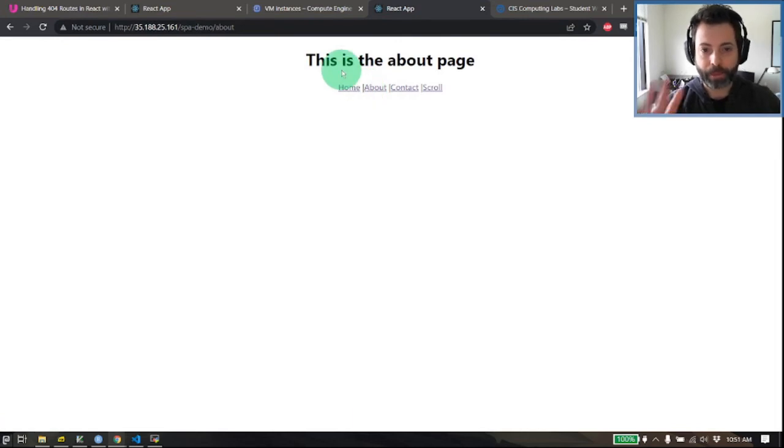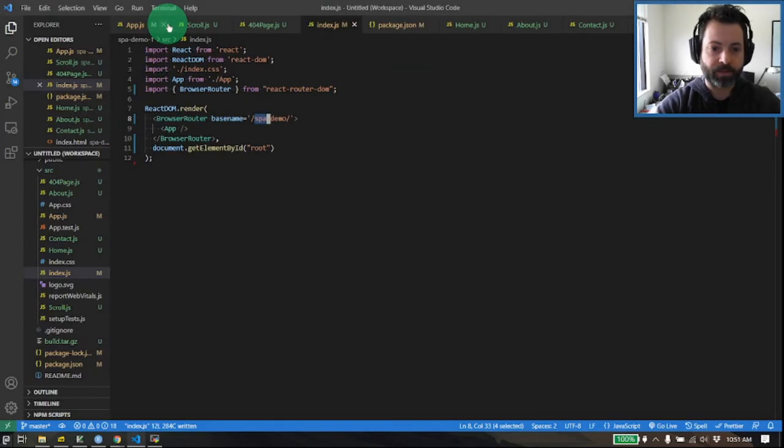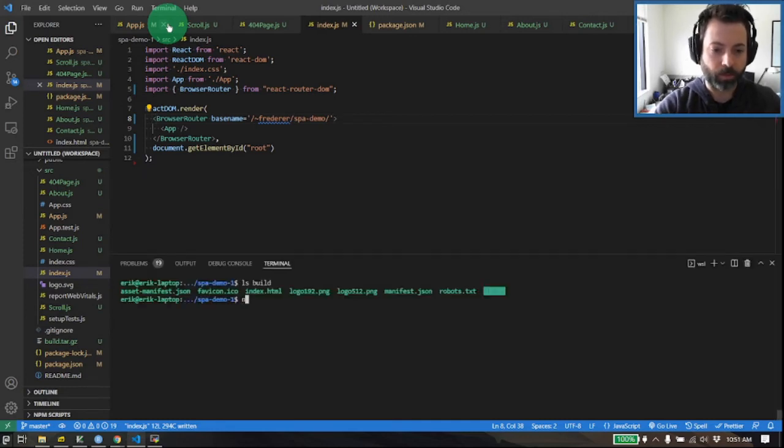All right. If I try doing this on CIS's servers, my root is /~username/spa demo. So I need to update this to be /~federer/spa demo. Your username would be in there. And now I'm telling React, this is the root. Okay. So let me npm run build.